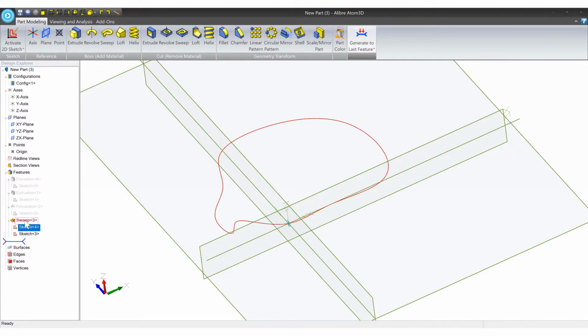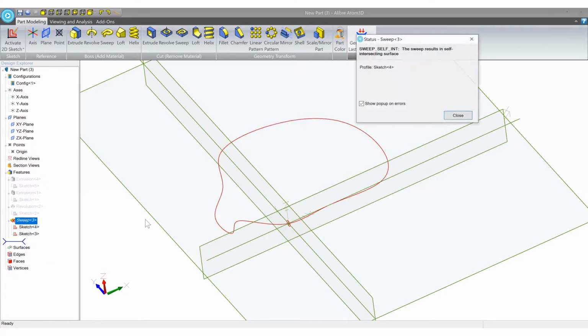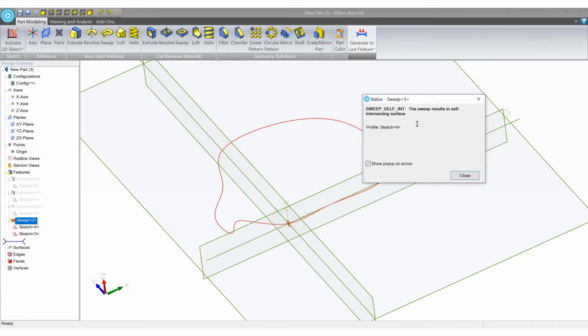And sweeps are typically comprised of multiple different sketches. So you'll see sketch 4 and sketch 3 underneath the sweep feature. This sweep says, if I go to the status, the sweep results in self-intersecting surfaces. And this is an error that is not unique to sweeps. You might see this in lofts or a few other things.